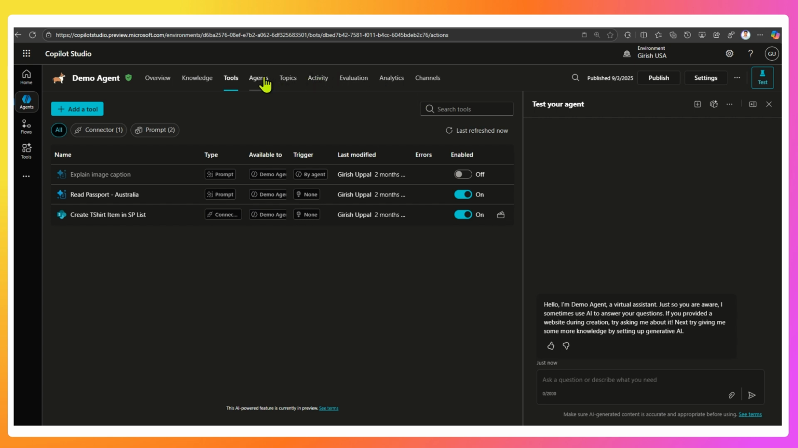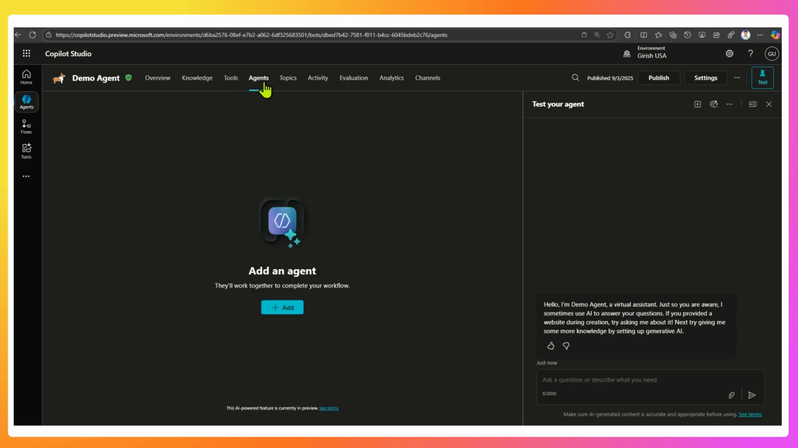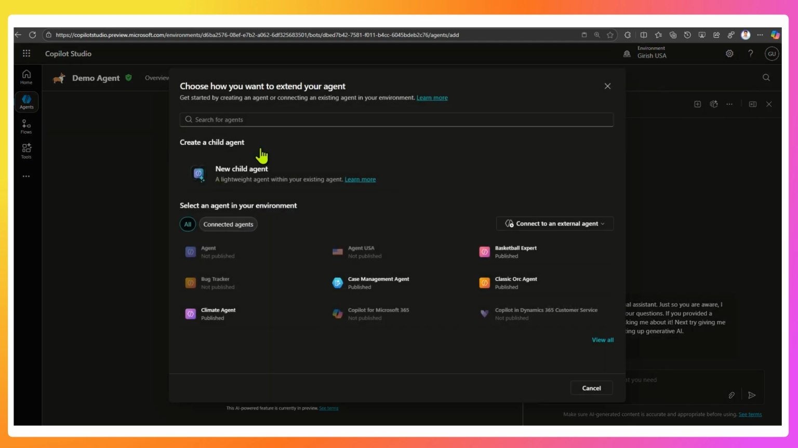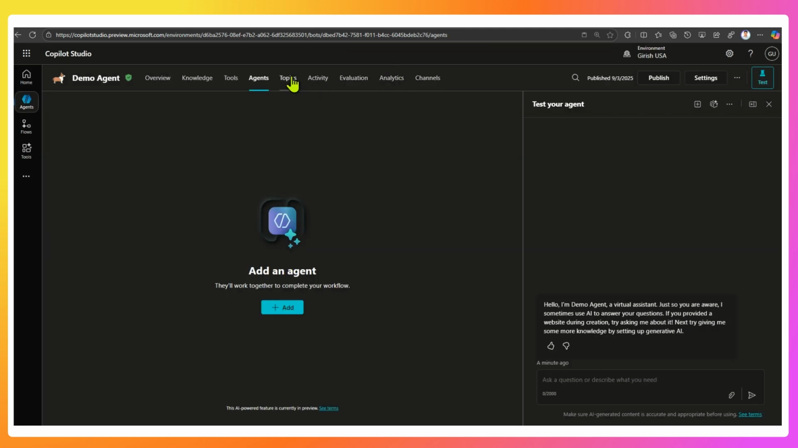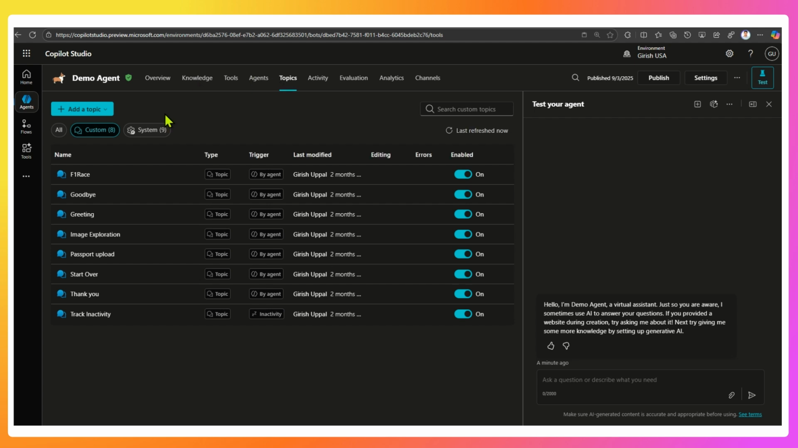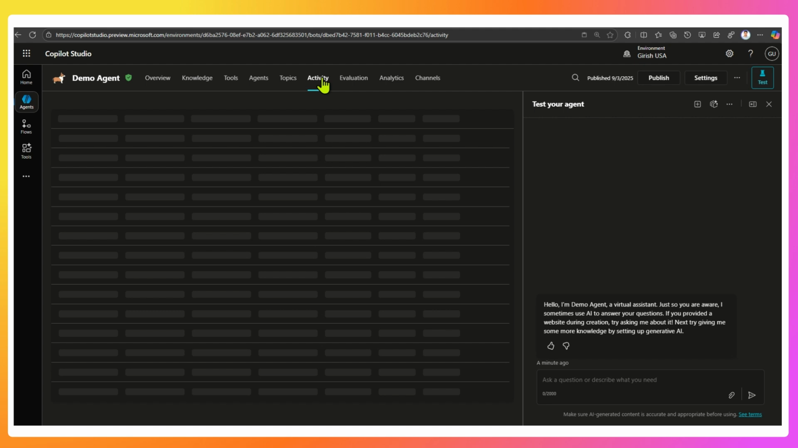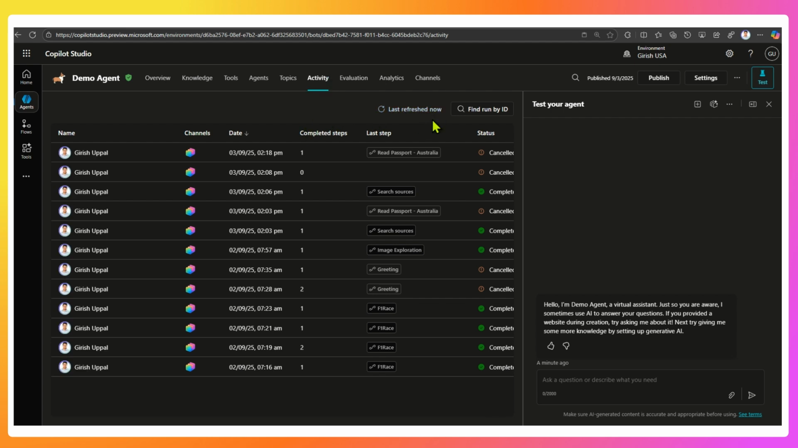Additionally, you will get an option to create a sub agent. So you can add multiple agents within an agent, or you can create a child agent, or you can connect to an external agent over here. Then you get to create your own custom topics depending on the custom scenario. Also, you'll be able to trace what information has been communicated with the agent and how the agent responded. You can exactly see all the history over here.